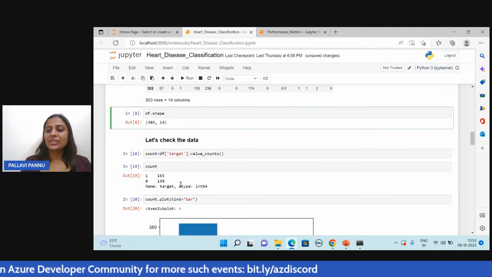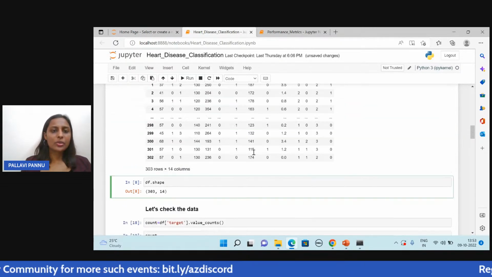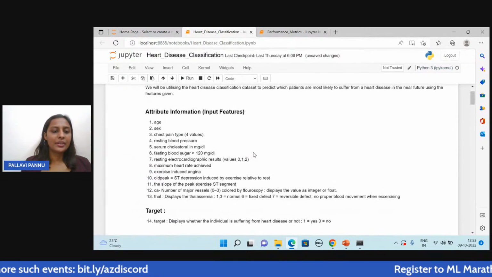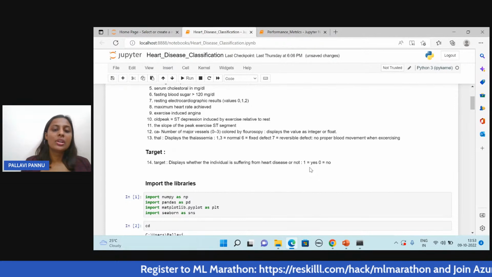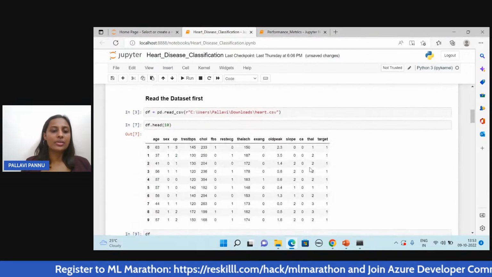Next is, let's check the data. For example, the target variable is whether the individual is suffering from heart disease or not. So 1, yes, it is suffering. 0, it is not suffering.